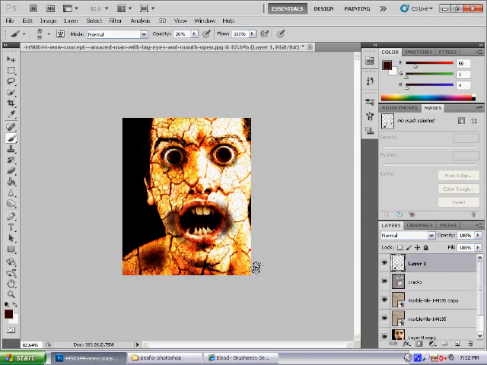And now in the other tutorials I'm going to show you how to create effects if the eyes are a lot more closed and the mouth is a lot more closed, so you couldn't have teeth and that, so you do stuff like that. So that's going to be my next tutorial.